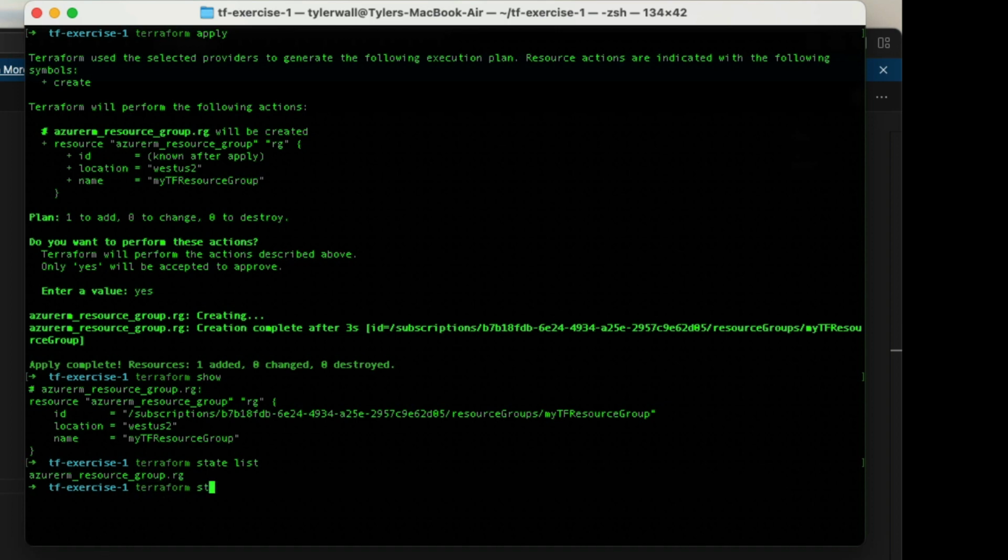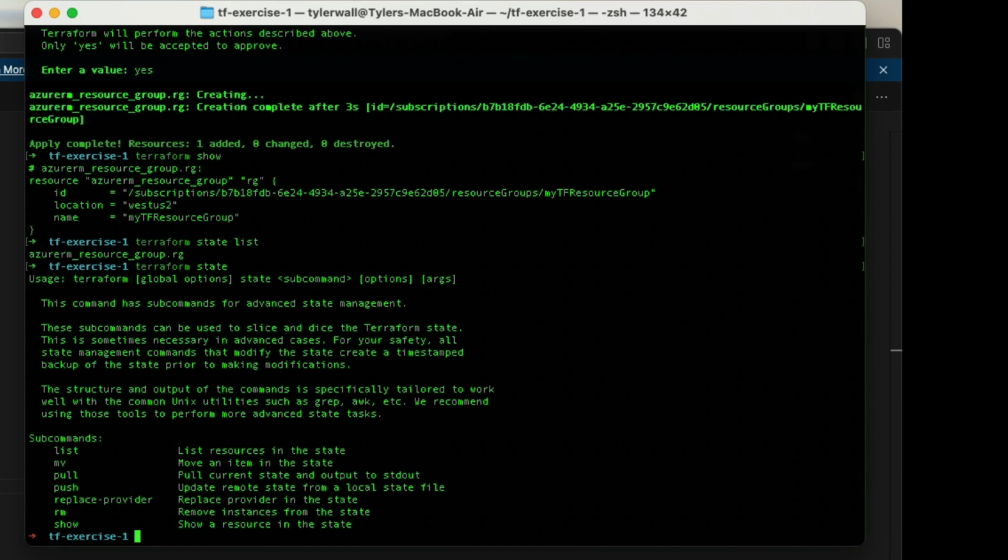This command has subcommands for advanced state management. These subcommands can be used to slice and dice the Terraform state. This is sometimes necessary in advanced cases. For your safety, all state management commands that modify the state create a timestamp backup of the state prior to making modifications. The structure and output of the commands is specifically tailored to work well with the common Unix utilities such as grep, awk, etc. We recommend using these tools to perform more advanced state tasks.